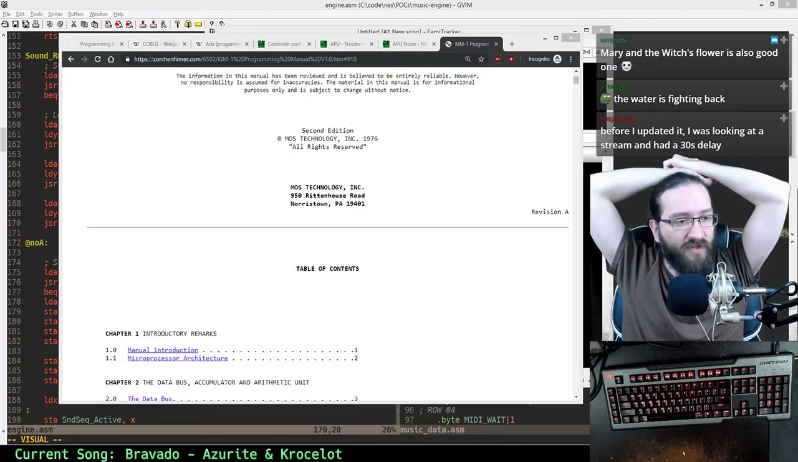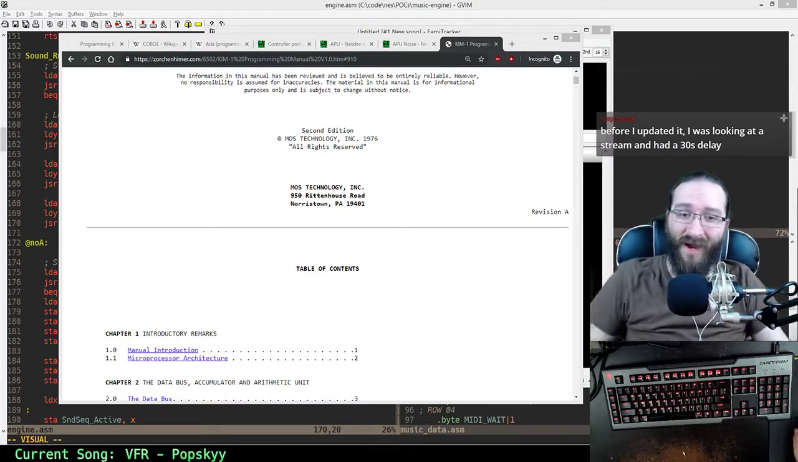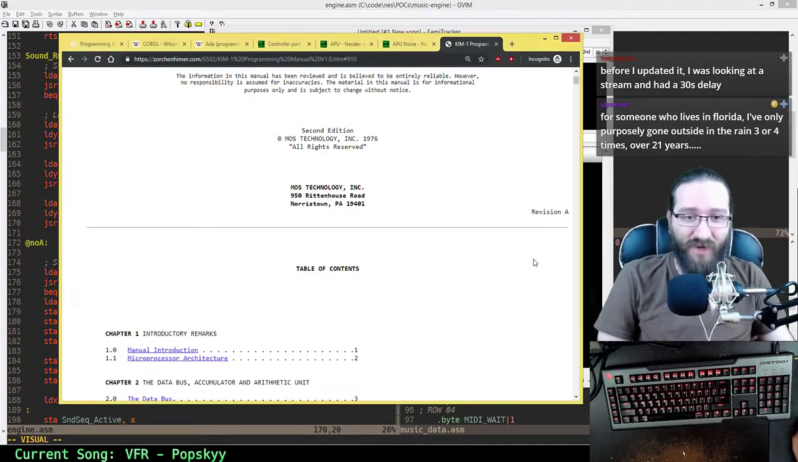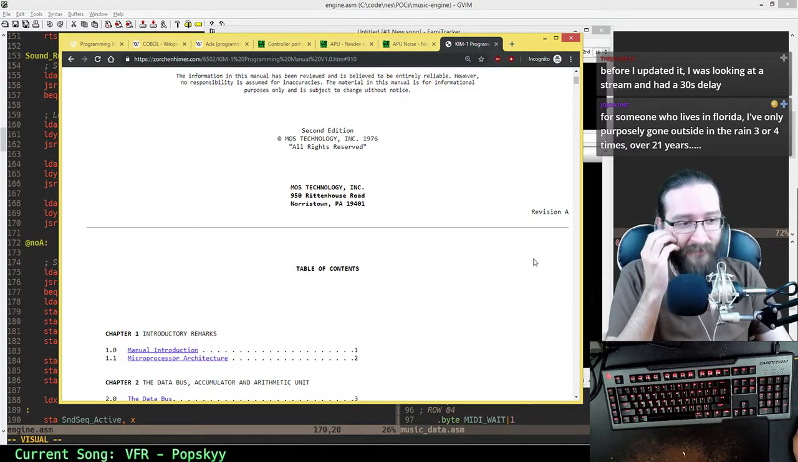Marrying the Witch's Flower is also a good one. Yeah, I don't think I've seen that one, but that's one of the ones that I do need to see. Before I updated it, I was looking at a stream and had a 30-second delay. Wow. I'm pretty sure I've got mine on low latency, so you can get down to like 3 seconds, I think, on my stream.